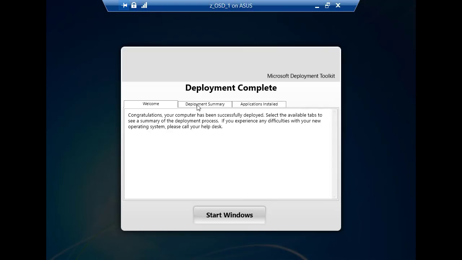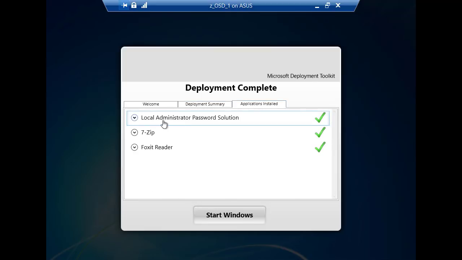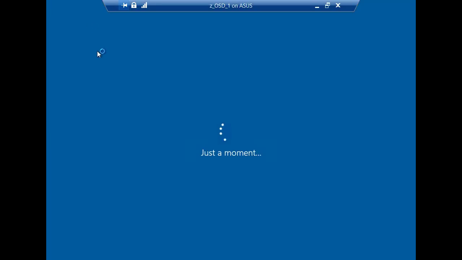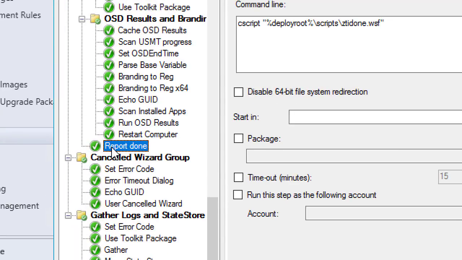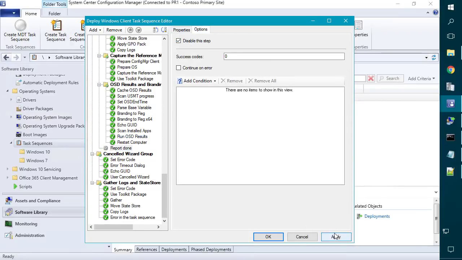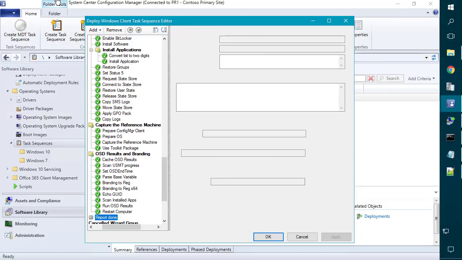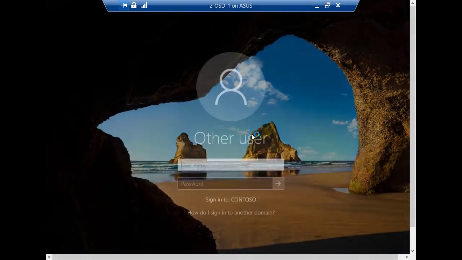All right, so the last thing that's going to show up here is the deployment complete wizard. Now, this will show us information about how long it took and the status of the different applications that were installed, and then we can go ahead and click Start Windows. Now, if you didn't want to have this last pane show up, what you can do in your task sequence is there's a task called Report Done. If you disable this step, that will also disable that last wizard. So instead of having to click Start at the end, it would take us right to the login screen.